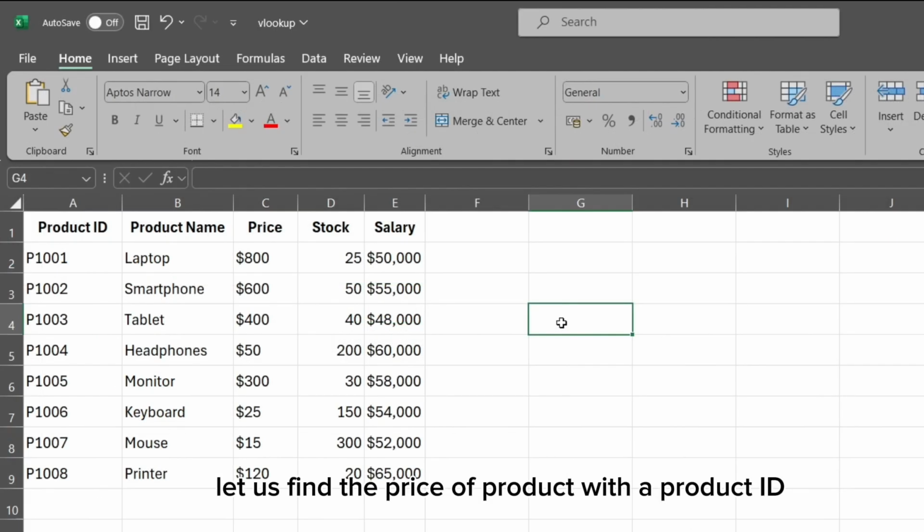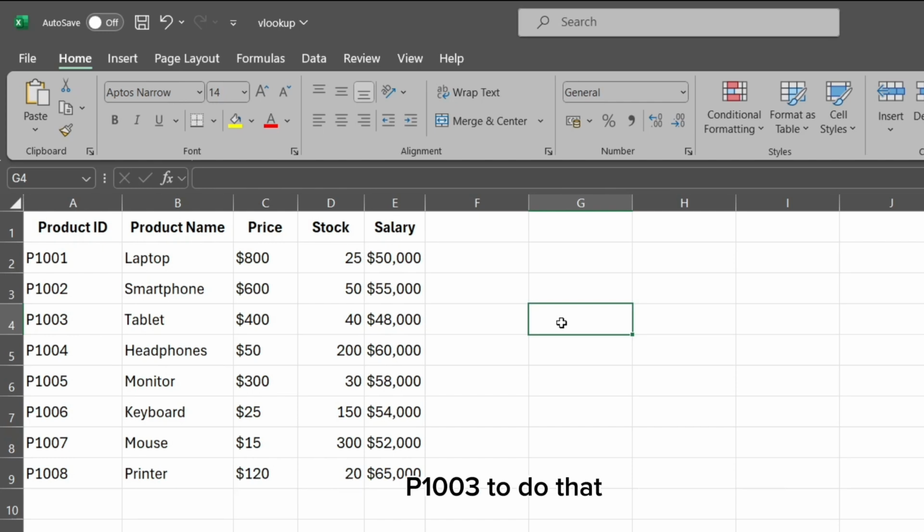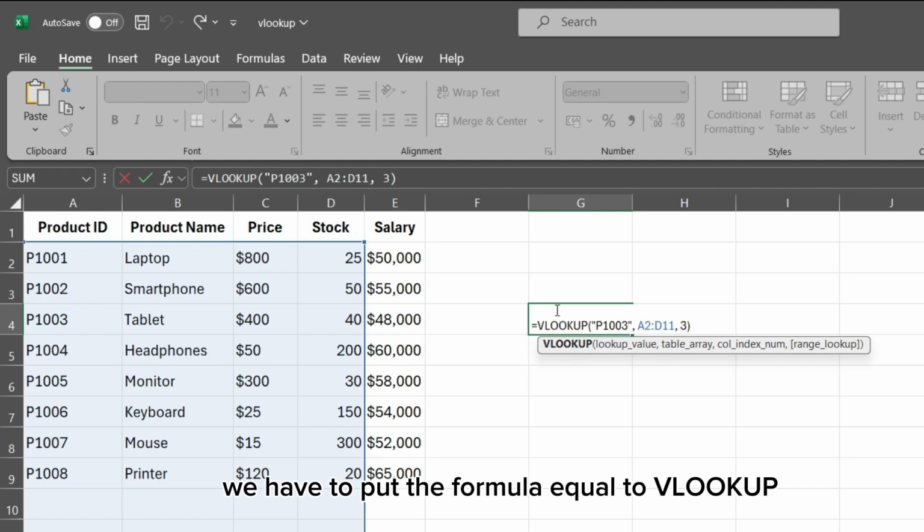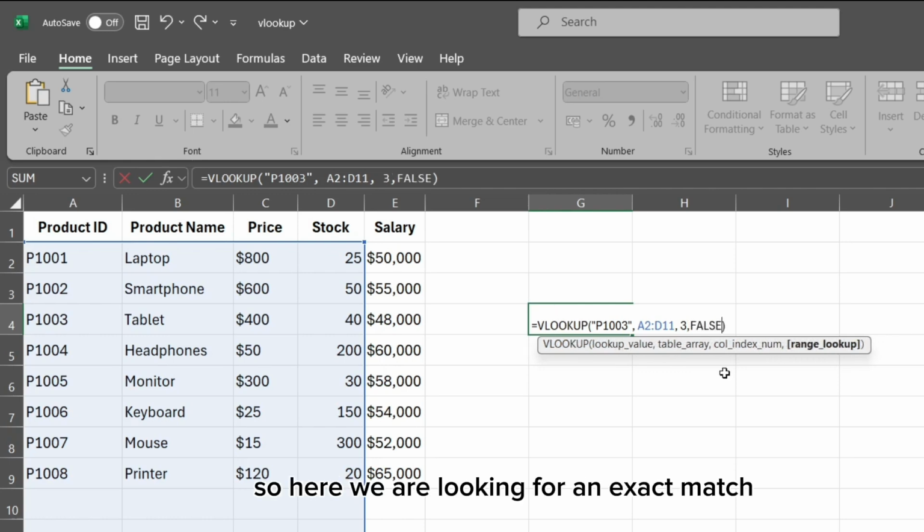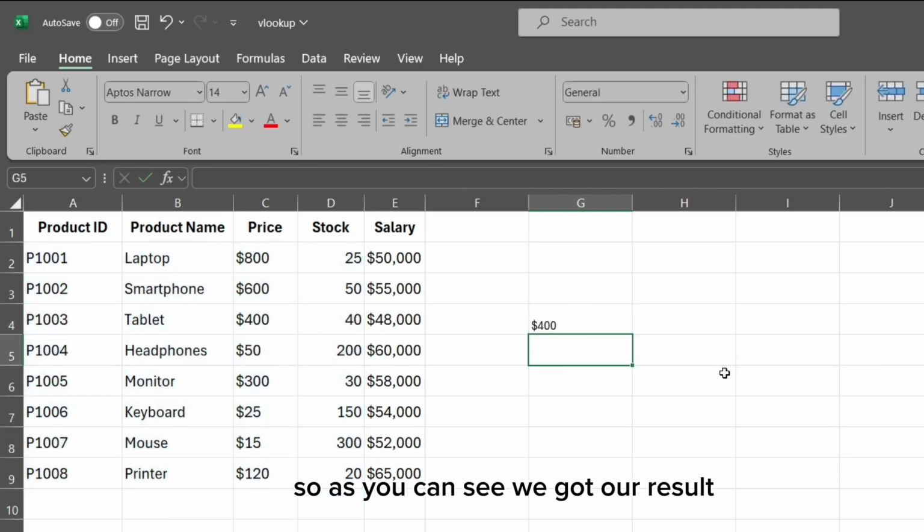So let us find the price of the product with the product ID P1003. To do that, we have to put the formula equal to VLOOKUP, then the lookup value, then the table array, and then the column index number. Here we are looking for an exact match, so we will put a false here. So as you can see, we got our result.